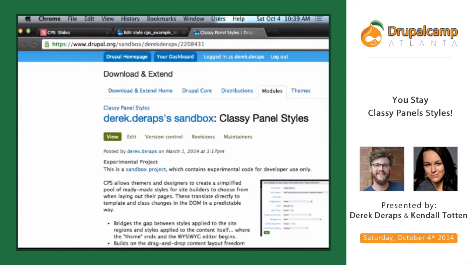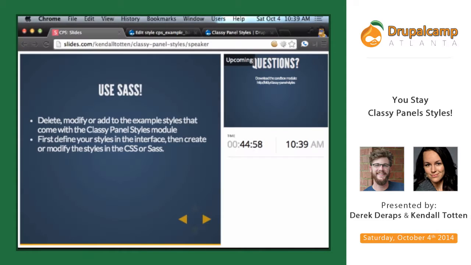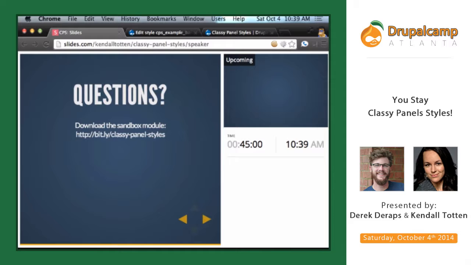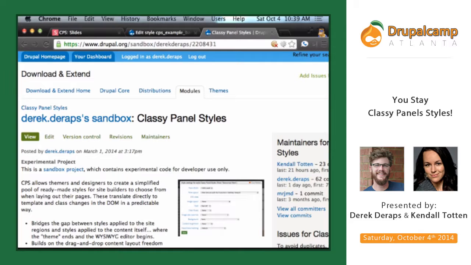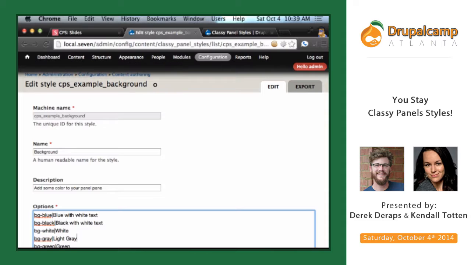All right. So here's the project page. FYI, it's also available. I created a bit.ly URL for it, bit.ly/classdpanelstyles. But so it's currently in sandbox. We're still working on it. I don't have module maintainer status, so I can't make it a full module yet. But that is a work in progress. Okay, so let's take a look at.